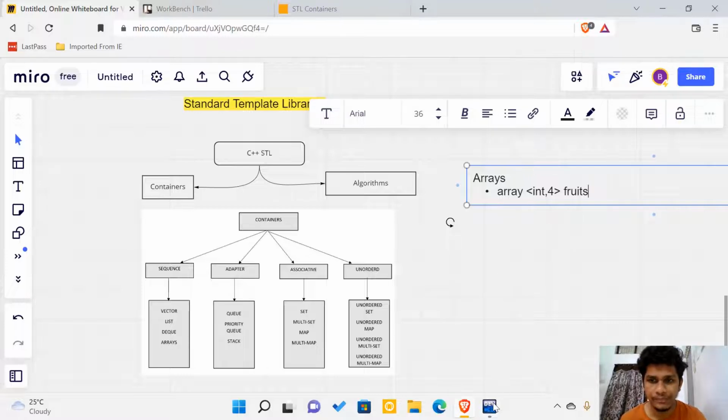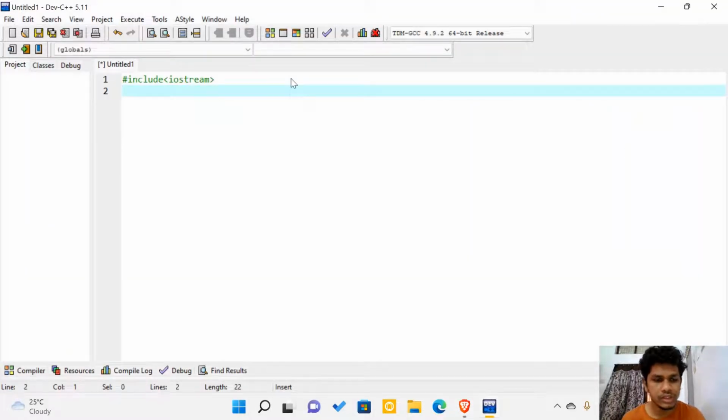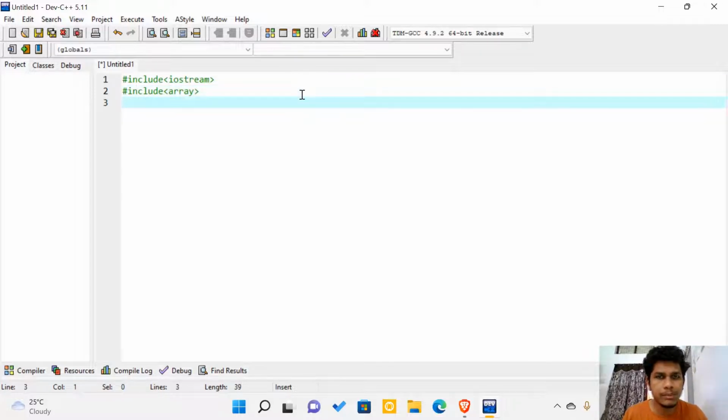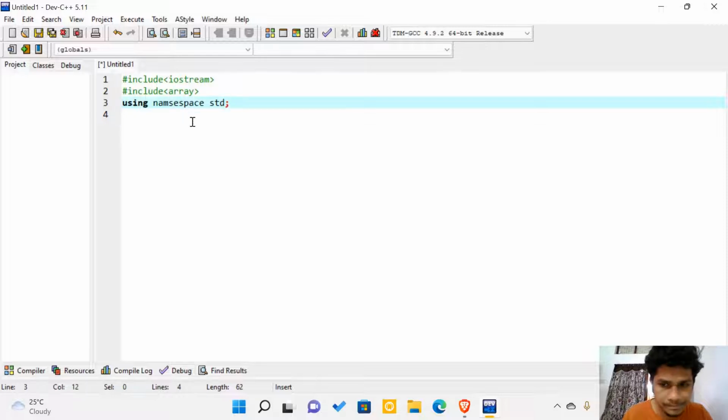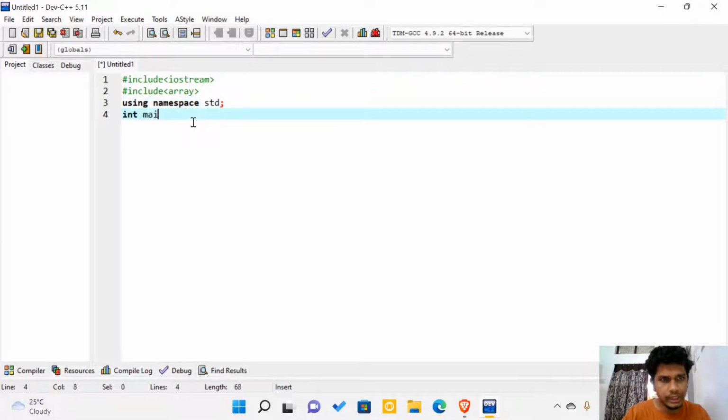Before that, first we have to include array. Include array, that's it. Whenever we are using this, whatever properties the array has, we can use in our template libraries. Okay, using namespace std. Okay, int main.